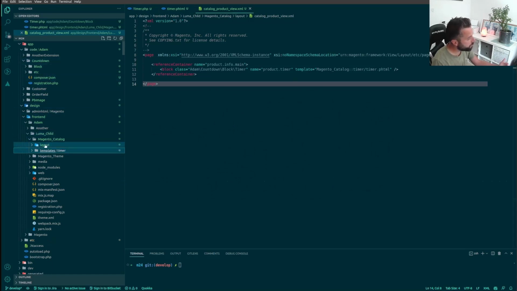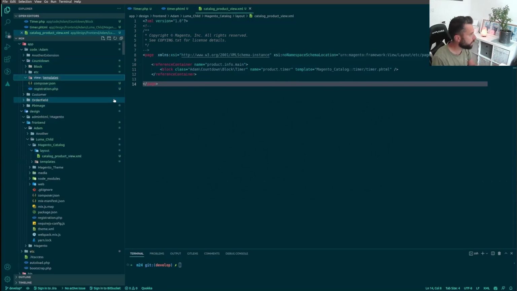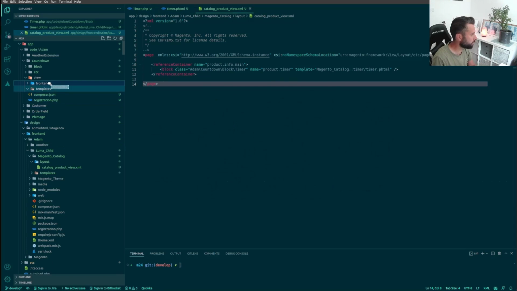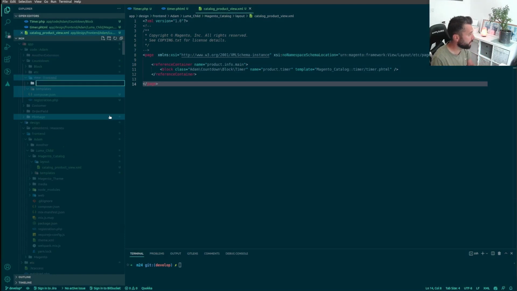It's fairly simple to do. You've just got to be careful of this file here, the layout file. So first of all I'm going to create a view folder, because that's the difference. In the view folder you've got templates, done this a million times, and you've also got frontend, and then inside frontend you've also got layout.